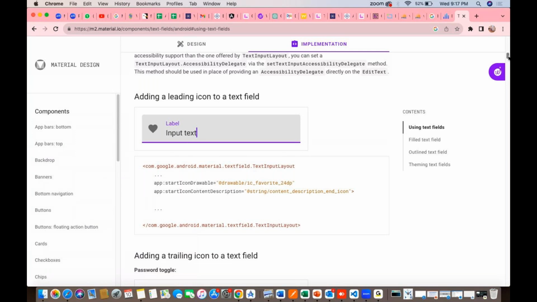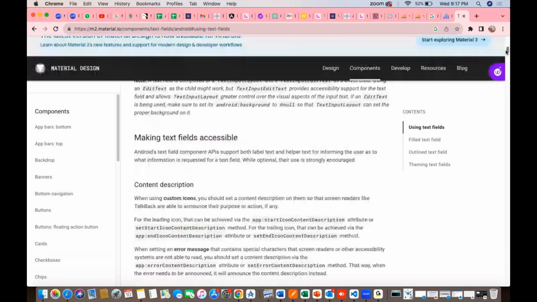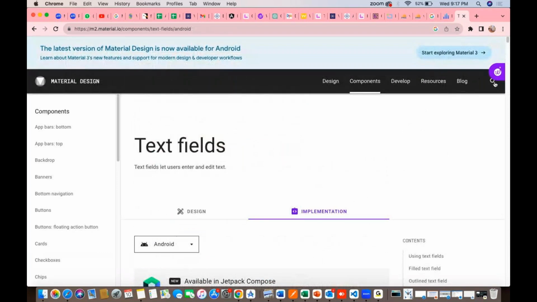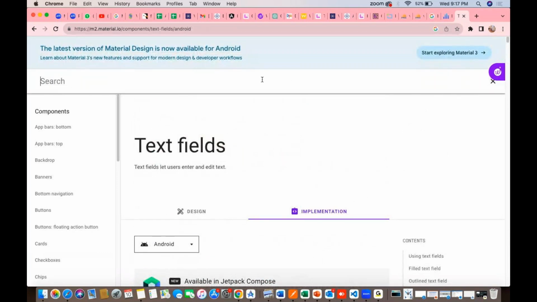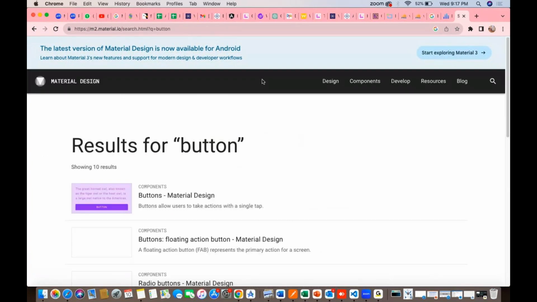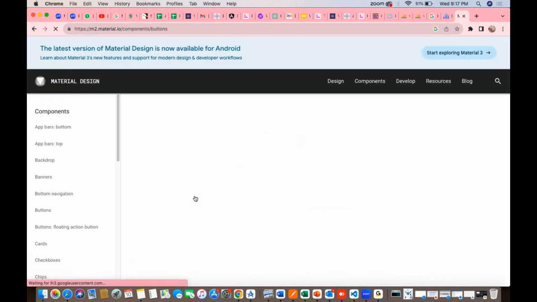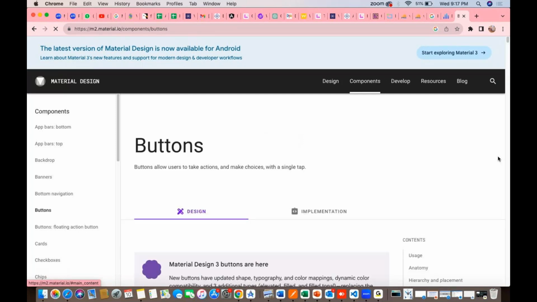So this is okay. Then next here I want to add the button also. So I want to add a material button. So I'm searching with the button. So the field is called button. So like here in button also there are multiple kinds of things. So on that I am taking the button.